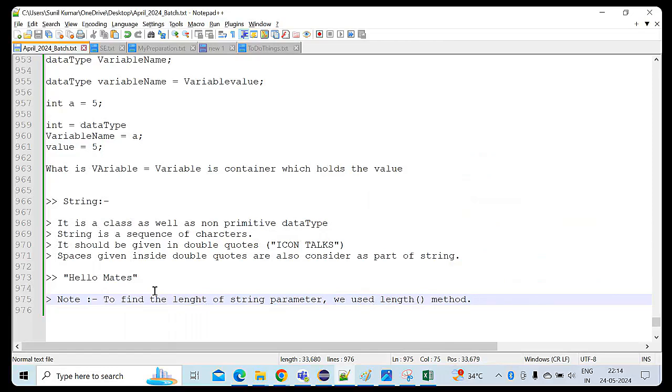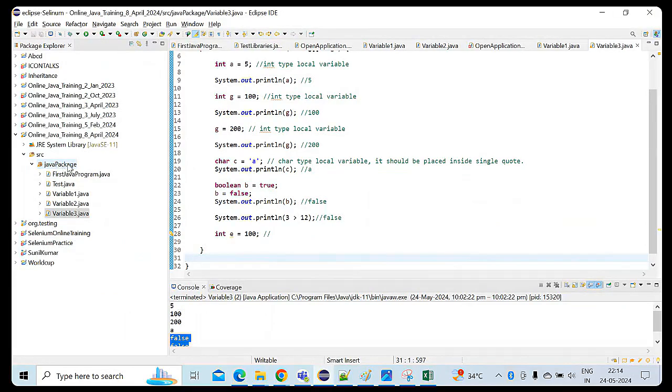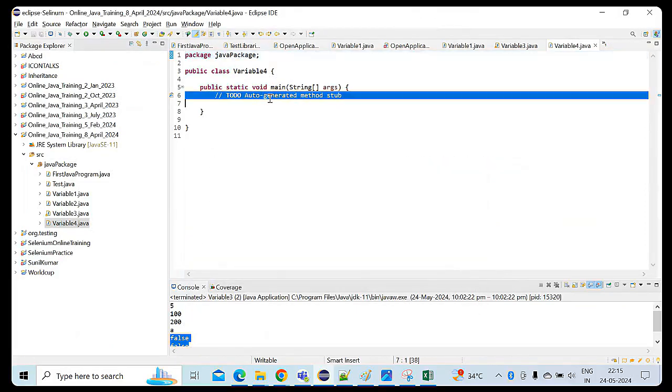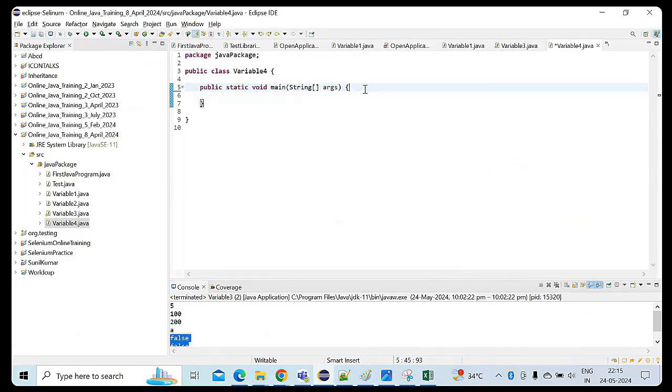Now we'll jump to the program. I'll take the main method. I'll remove this one. Now let's see. String s is equal to, suppose, hello Java. So this one will be your local variable. Which variable is this? Local variable. And which type is it? String type.